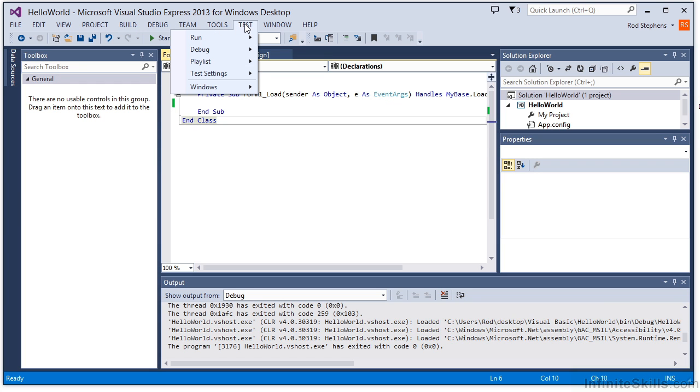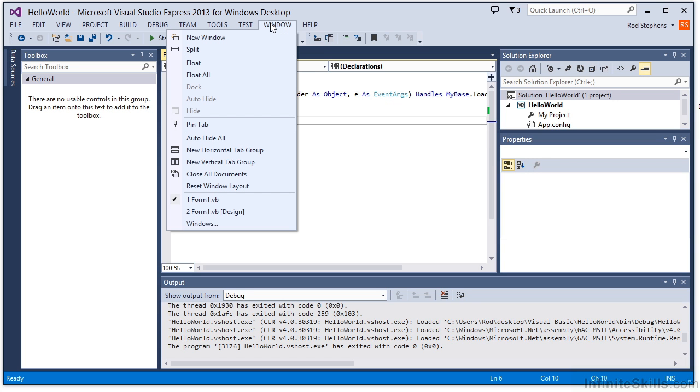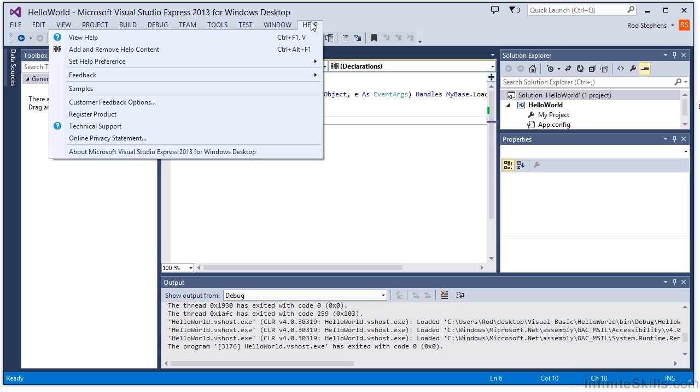The Test menu holds testing commands. These are most useful for project teams, so I won't cover them either. The Window menu has commands to arrange windows and to let you find the project windows that you already have open. Finally, the Help menu is pretty much what you'd expect.